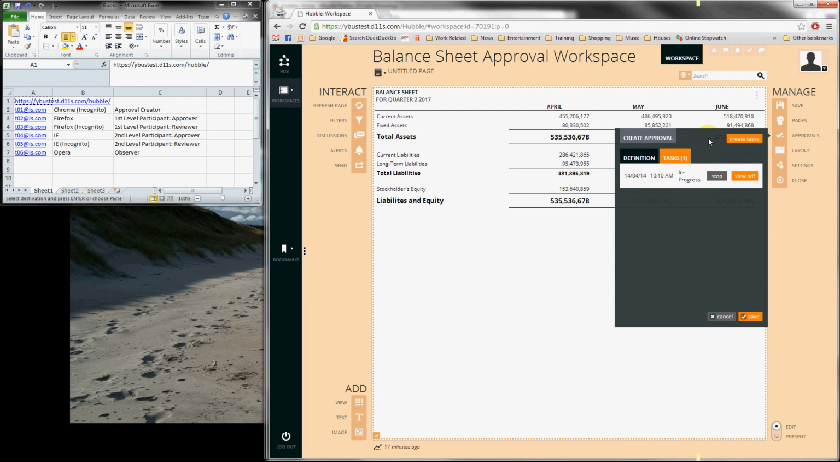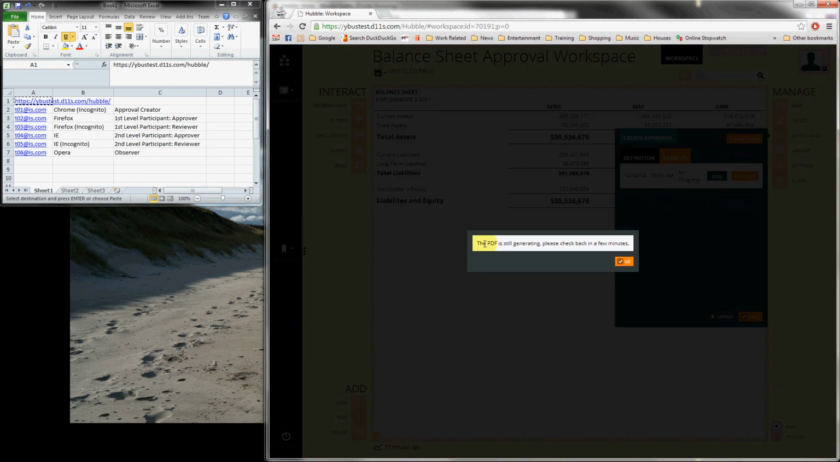Now what's happening underneath the hood is that on the server side, if I can pull it up for you, what should be kicking off is an associated PDF creation. So let's just wait for that. While that PDF is creating, we can click on View PDF, and we should see that the system comes back with the PDF is still generating. Please check back in a few minutes. At no point should you see a 404 error.